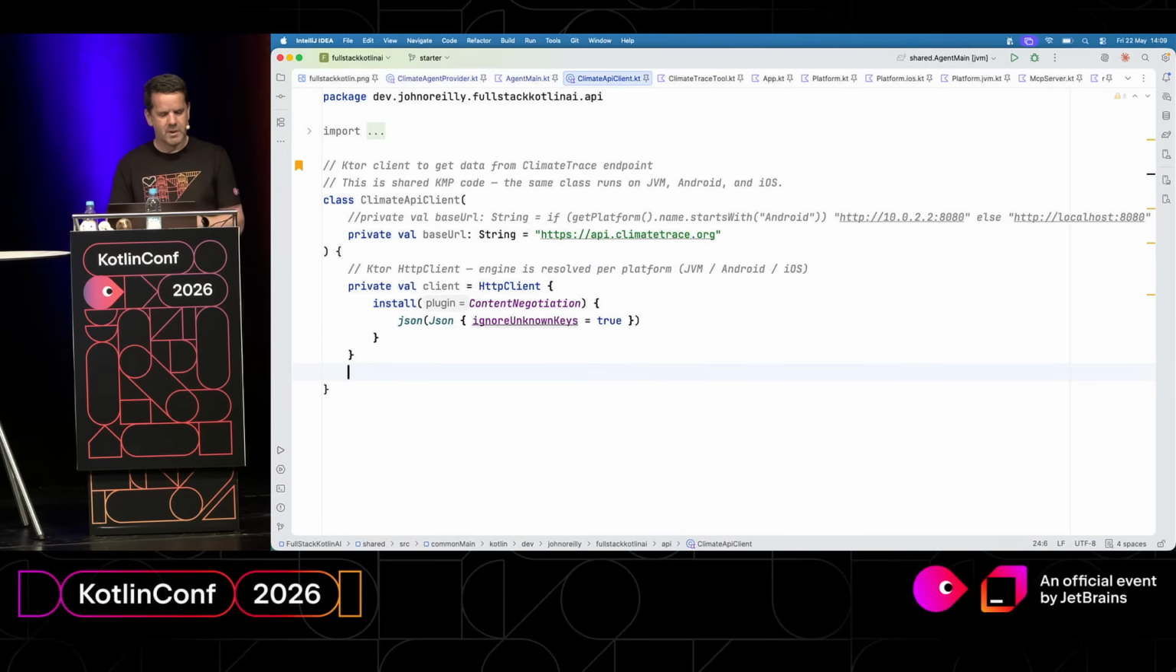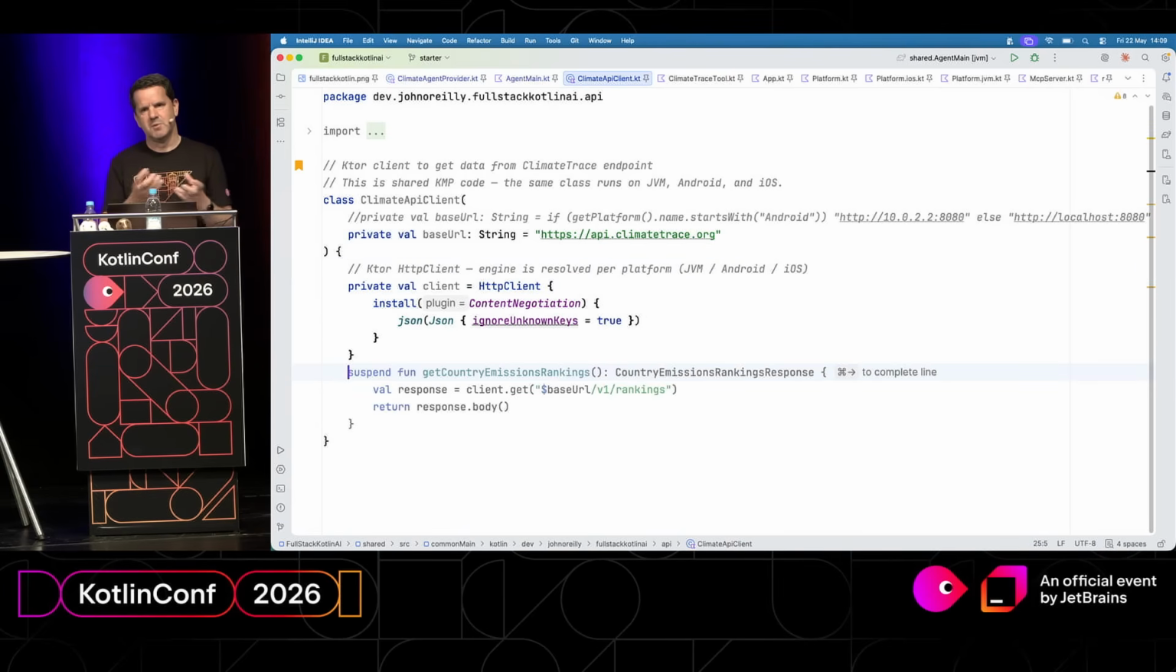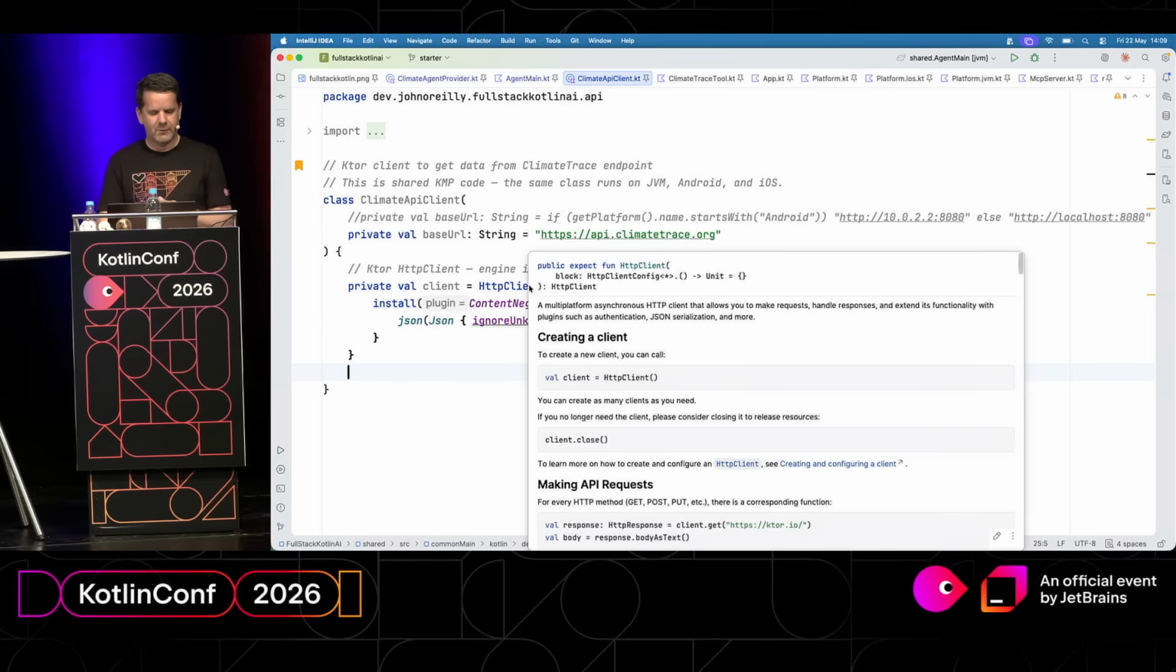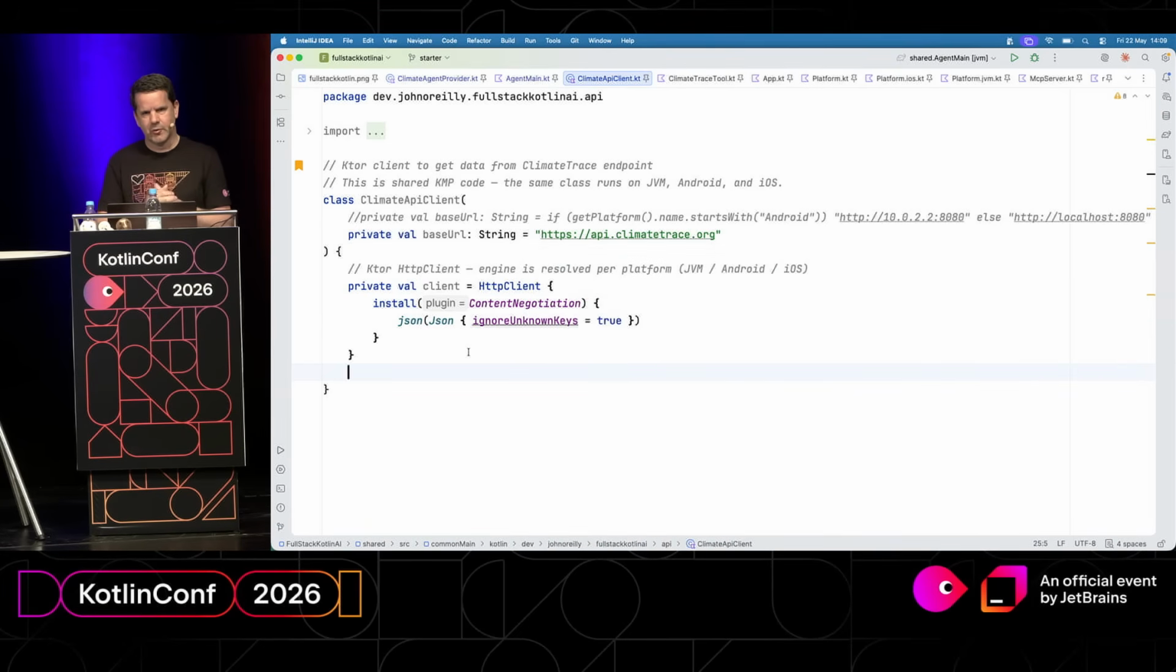Within a Ktor client, we need to define an HttpClient object, and this is the object we're going to use for making requests. A small note: as I said before, we have our Gradle dependencies pre-prepared for the project. How we actually interact with Ktor depends on the platform, and based on the Gradle dependency that we've set up, it will use the appropriate engine for that.